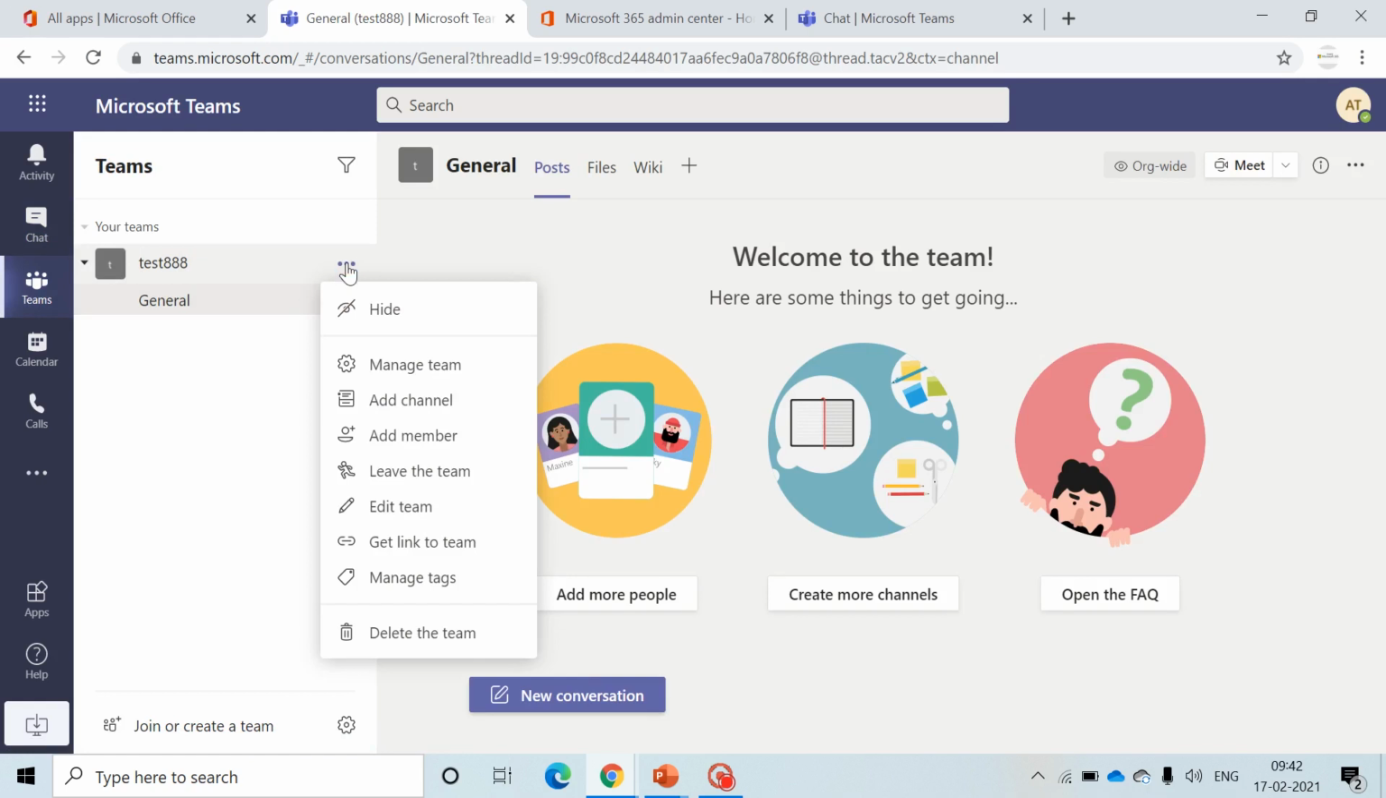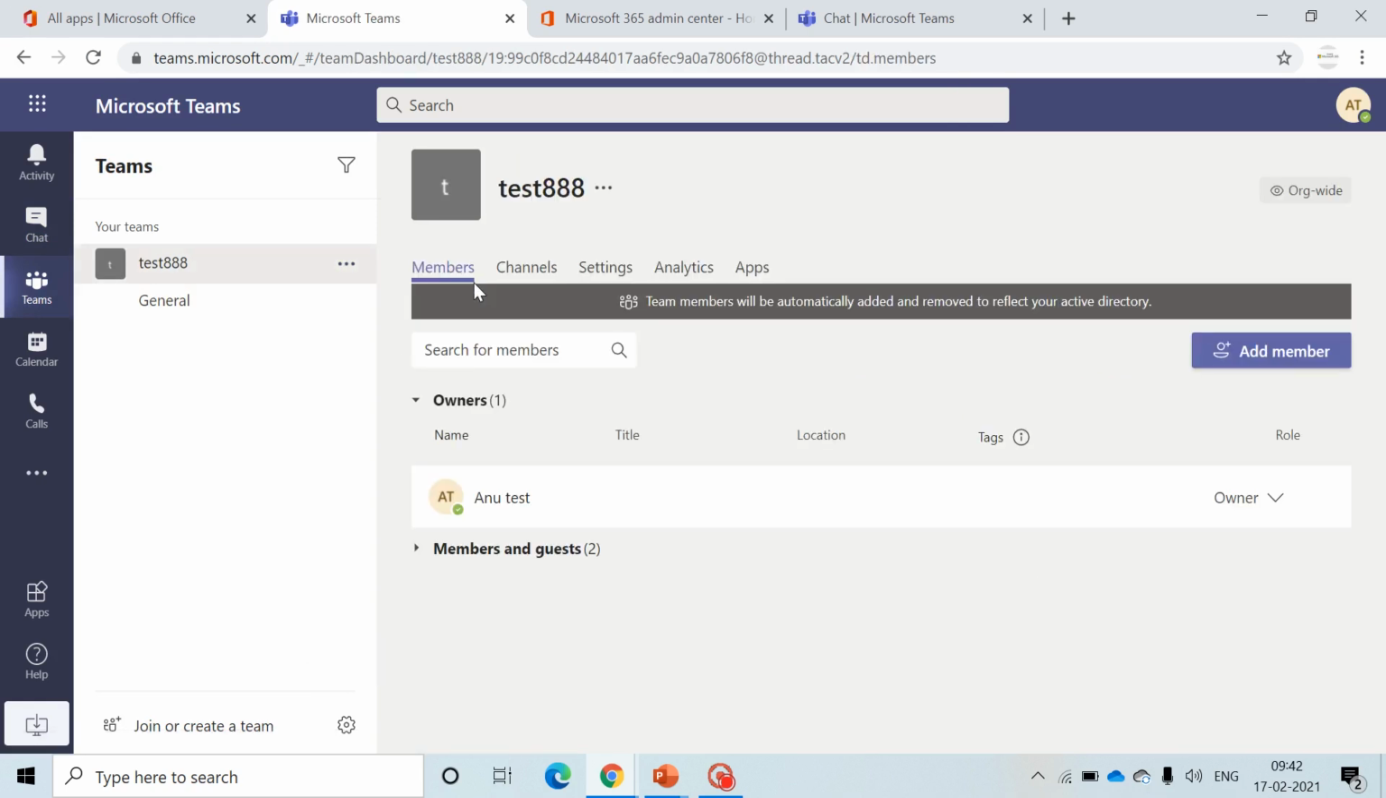If I click on the three dots and choose the second option, manage team, you will see I have one owner, that is me, and two members, Teams and Test, which are the users of my organization. Members in my organization automatically get added here. If I add them in my admin center, or in my O365 tenant, they will automatically be shown over here. If I remove them, they will automatically be removed. So this is what the default team is.